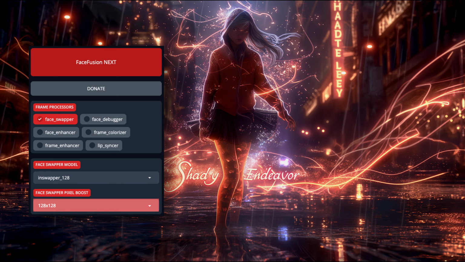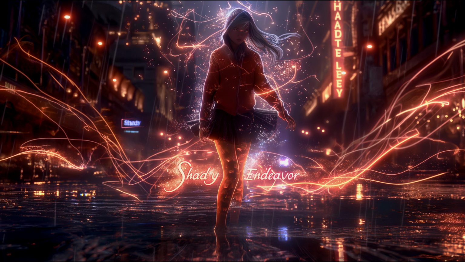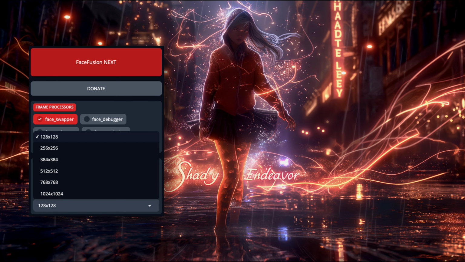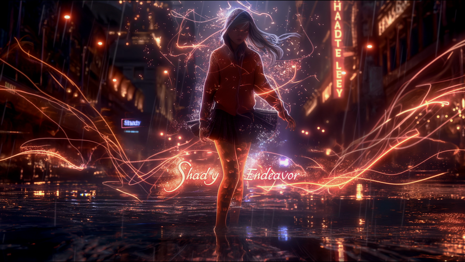It will automatically be set to the 128 or to whatever the lowest resolution is of your model, and this will be the standard option you had to use before the Pixel Boost update. You can apparently use this with all of the swapping models, but I'm only going to bother with the InSwapper 128. Now you can choose what resolution you would like to use for your Pixel Boost. Starting from the original 128, you can then go to 256, 384, 512, 768, and 1024. And that's all there is to it. Once you've done whatever other settings you would like, hit start.